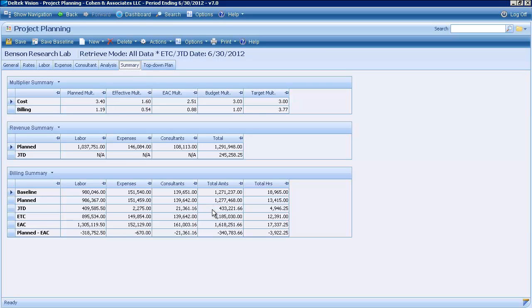Now, job to date is what we've charged based on timesheets and AP vouchers and consultant vouchers as well. Estimate to completion is really what we have budgeted left to finish the project. Estimate at completion is taking that job to date value plus our estimate to completion and giving us this estimate at completion. And then plan minus EAC is simply how over or under budget we are for this particular plan.